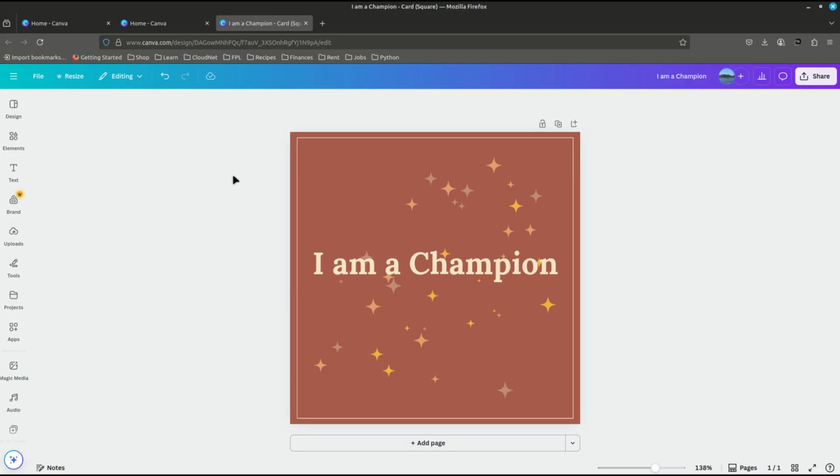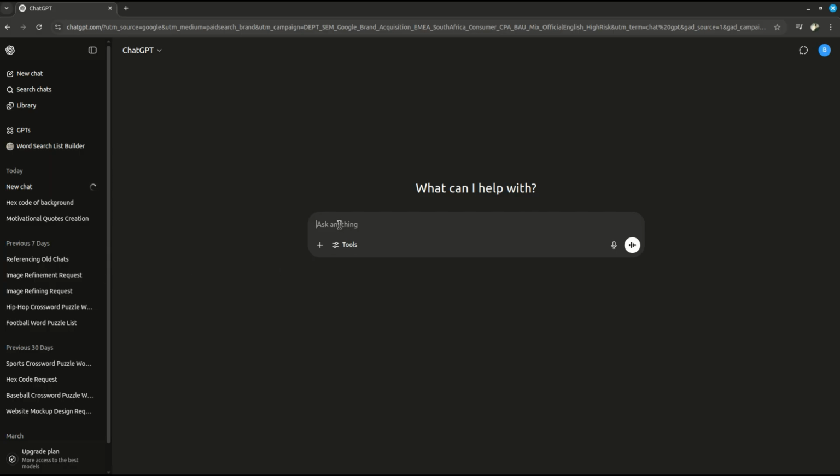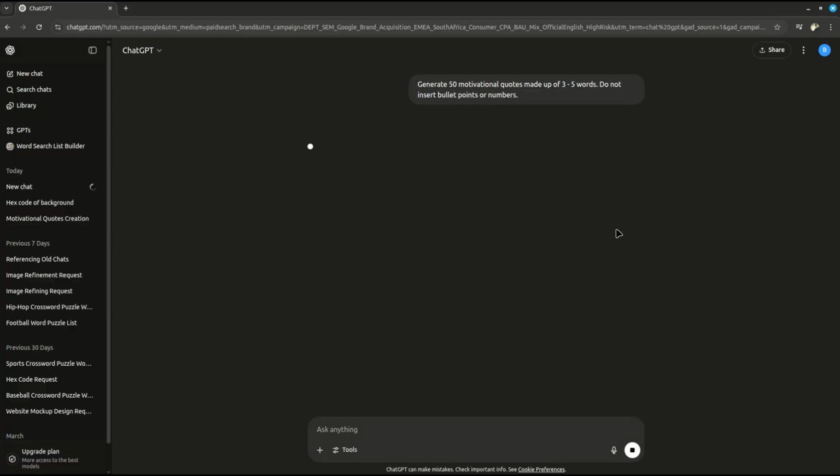So we need to generate 50 stickers, each with a different message. To do that, we can just utilize ChatGPT. So we can go into ChatGPT and paste a prompt. This is the prompt: generate 50 motivational quotes made up of 3 to 5 words. Do not insert bullet points or numbers. The reason for the last part is that we're going to need to copy this into a tool in Canva. So that ends that specification. Let's let it work.